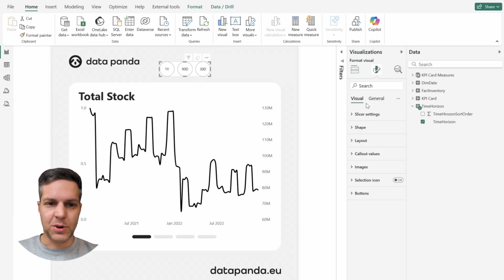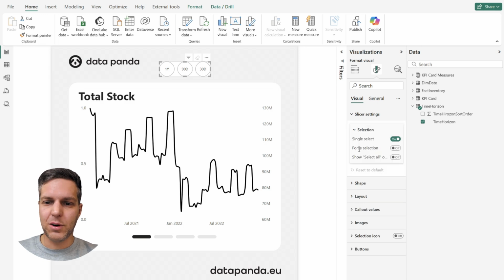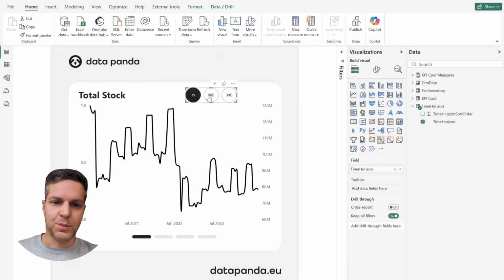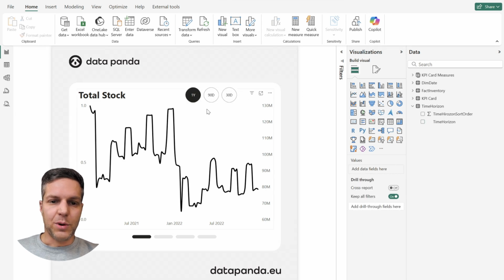We also need to make sure that we update the behavior of our slicer. So we have a single select. I can only select 1 time horizon at a time. And I'm also going to enable forced selection so that there is always 1 option selected. And then you can see we can switch between those different time horizons. There's always 1 selected. But of course, at the moment, it's not doing anything to our visual yet. It's still displaying all the data points available in my data set.